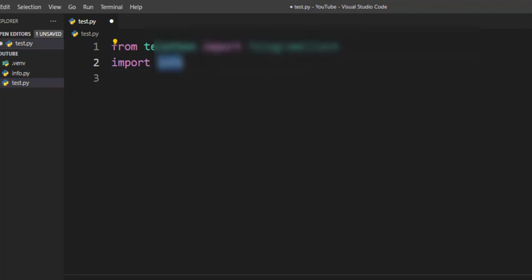And now we're back in the test file. As you can see, the info library or file now exists. So then we can connect to Telethon using this information.